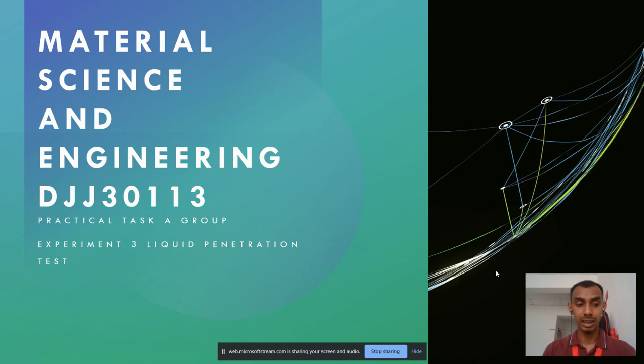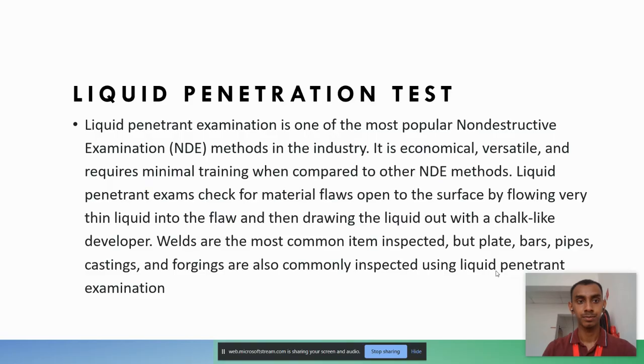For our practical task, my Group 3 have decided to do liquid penetration tests. Now, liquid penetration examination is one of the most popular non-destructive examination (NDE) methods in the industry. It is economical, versatile, and requires minimal training when compared to other NDE methods.